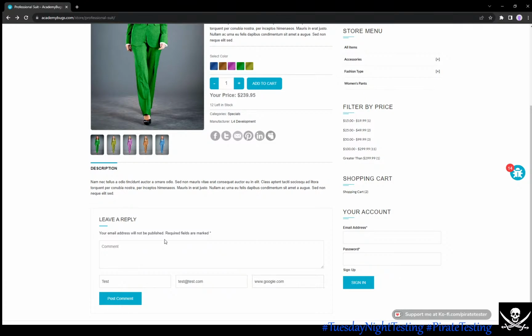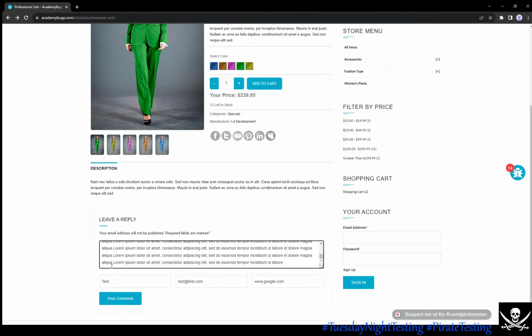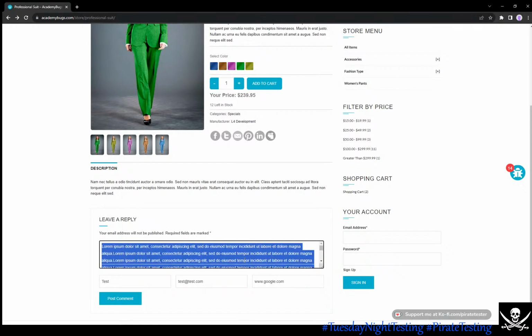www.google.com. Right. Can I put in my wave upon wave of text in there? No.